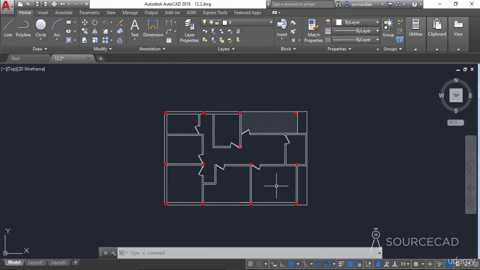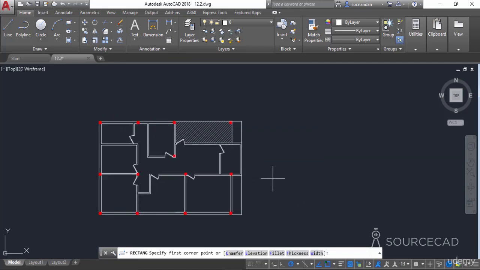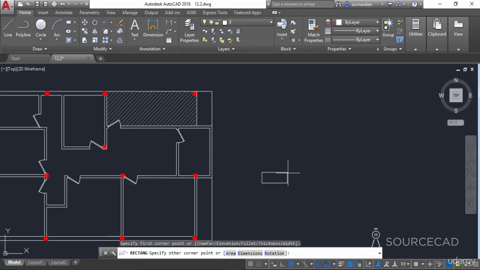Now let's say that we want to create a room label with the view names for all of these rooms. Now for that, I will start with a simple rectangle. So I'll go to the draw panel and I'll select this rectangle tool. Now click anywhere in the drawing area to make the rectangle and I'll make it of this size, something like this. And now we'll add the attribute.